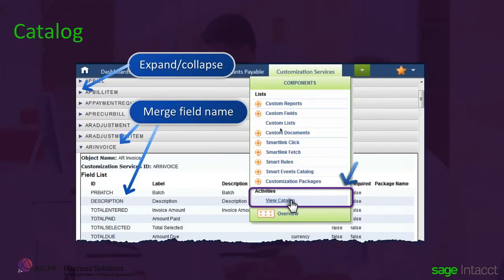So here's the catalog, and actually this is the catalog that I was going to show you. I forgot that we had added this slide in here. So here is the actual catalog. What you'll see if you go to customization services and then view catalog, and if you have platform, you can still get to the catalog in a very similar manner. But what you're looking at here is AP bill items, AP payment requests, AR invoices, for example.